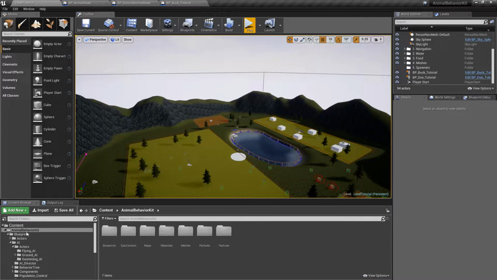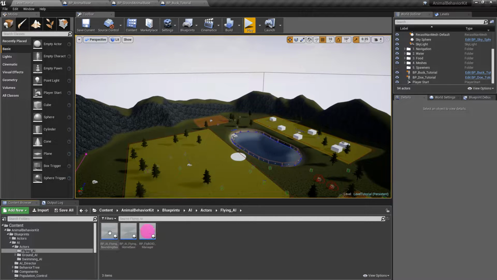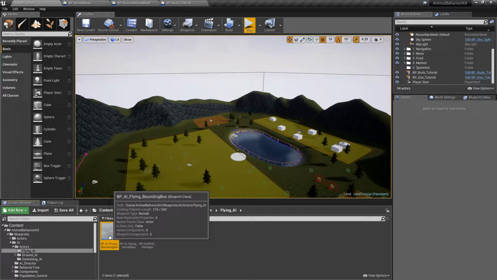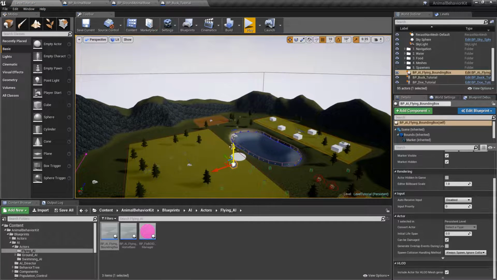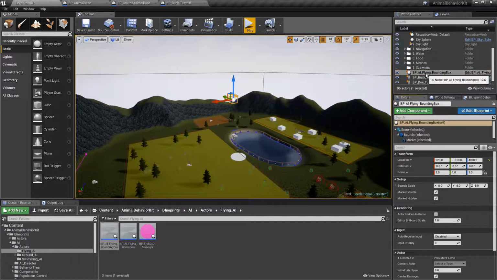So if we go over to the top level folder, we go to blueprints, and here we're going to go to AI, and we go to actors, and we go to flying AI, right? And then we see that we have a few classes there. The first one is called AI Flying Bounding Box. We're going to grab this and drop it in the world. You can kind of raise it all the way there. And this is going to be, again, the volume where the birds are going to be flying.